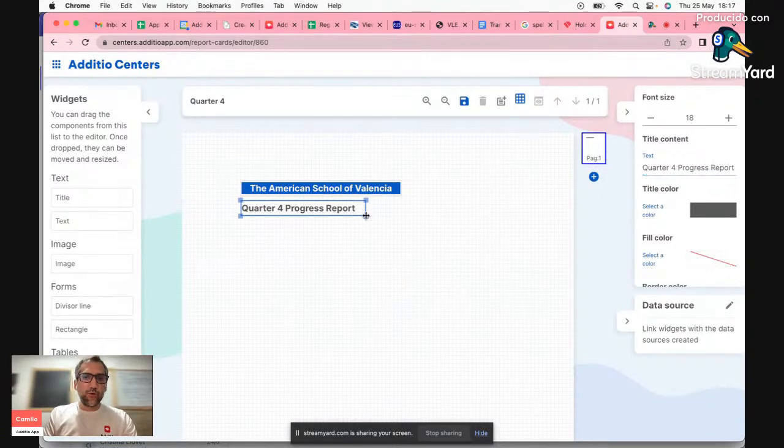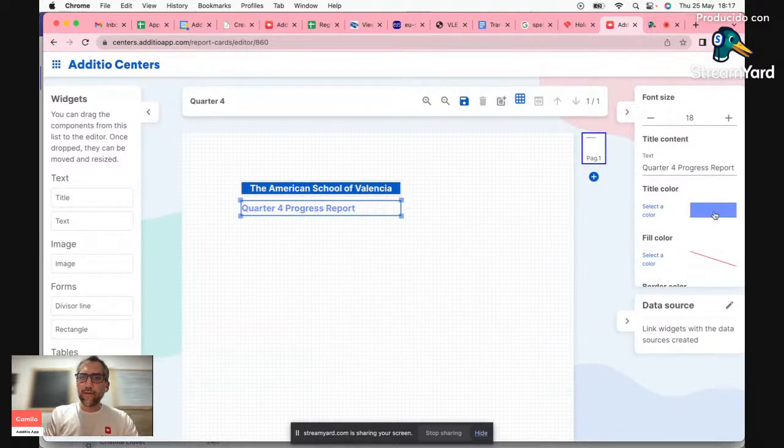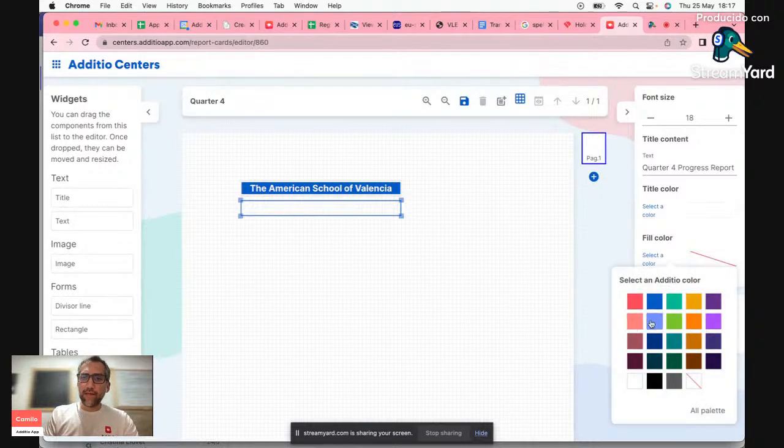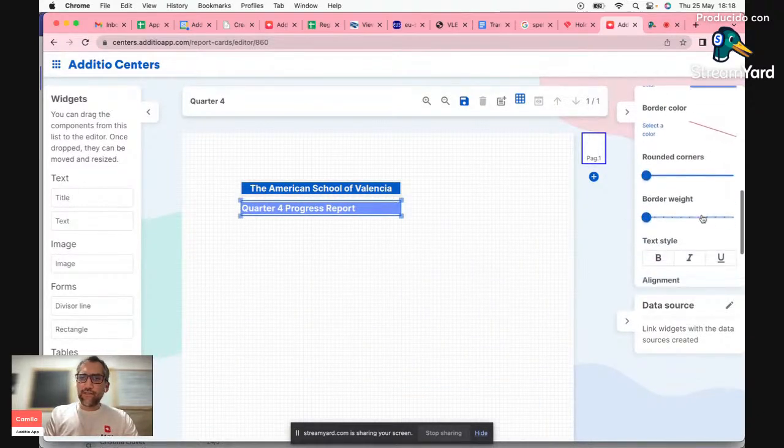I'm going to go ahead and make this the same size, make sure that it's aligned. And perhaps for this one, I'd like to just change the elements ever so slightly. Actually, no, we're going to use white for this, but maybe a lighter blue for the background. Maybe adjust this over here and center the text.